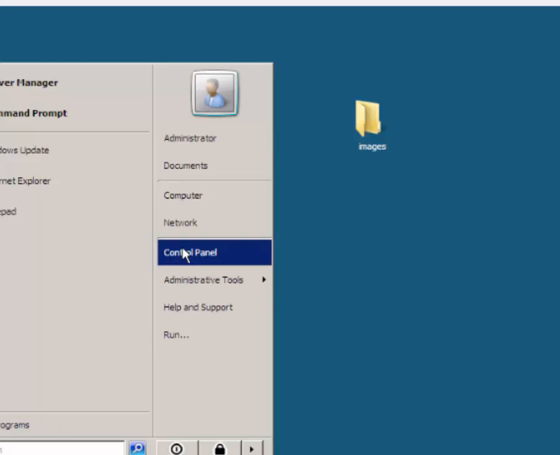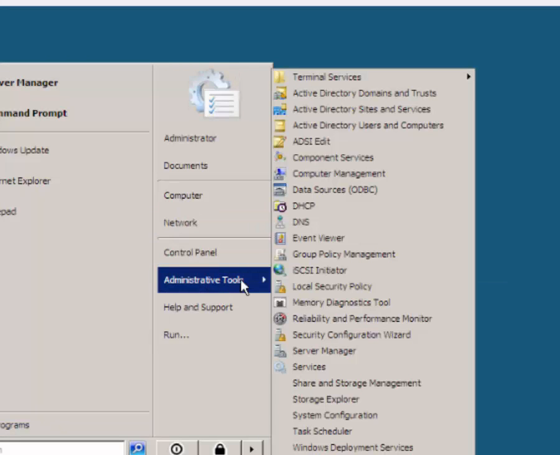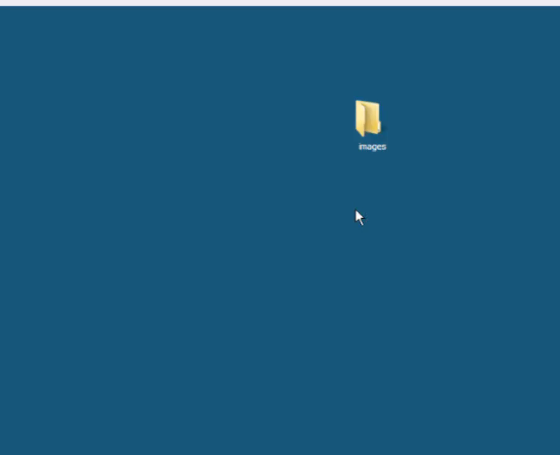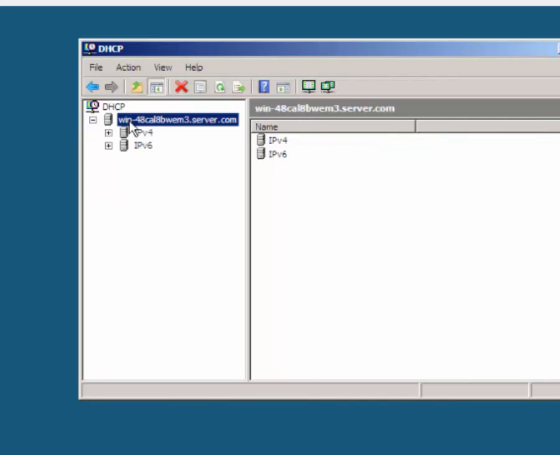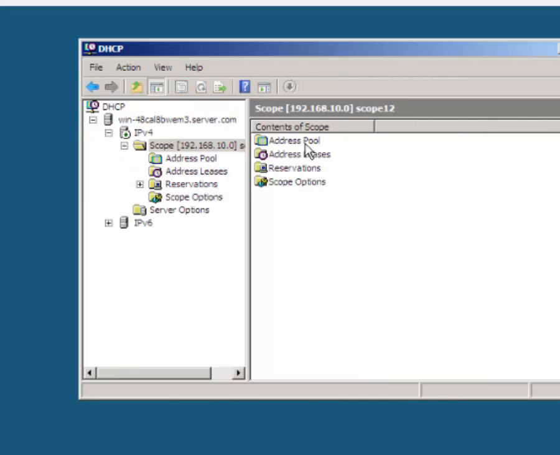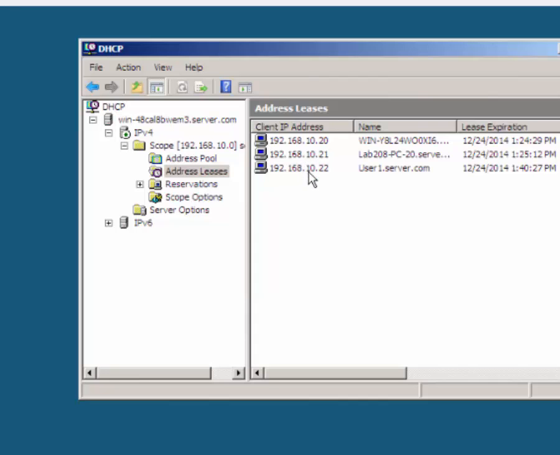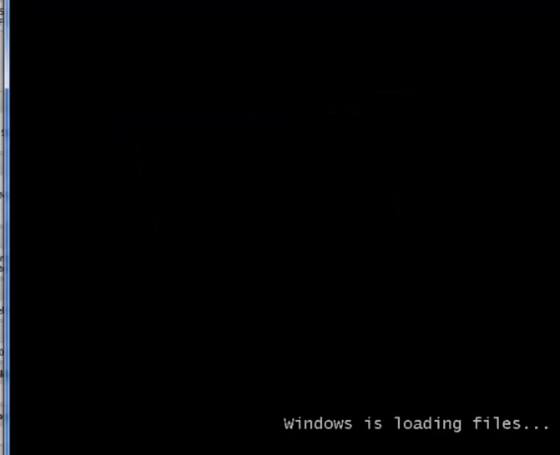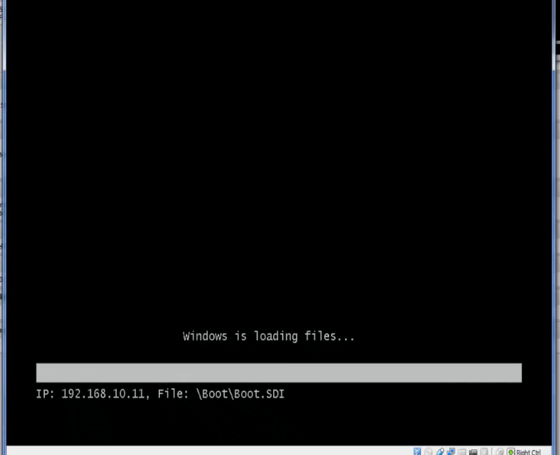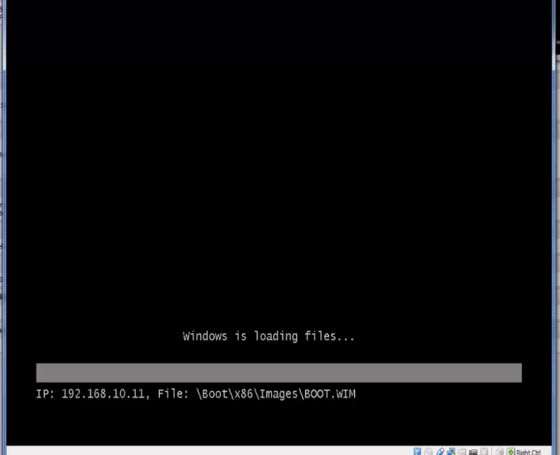Now, if your DHCP is giving a little issue and you're getting an error, what you can do is check and see if your DHCP is giving out addresses. You go to DHCP, open IP version 4, check the scope, and select address leases, and you will see if your DHCP is giving out addresses. Once your DHCP is giving out addresses and you are connected to the network, you're going to be greeted with these two windows, and we see that the DHCP is giving out addresses.